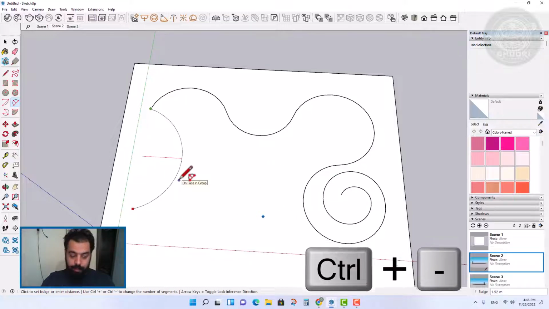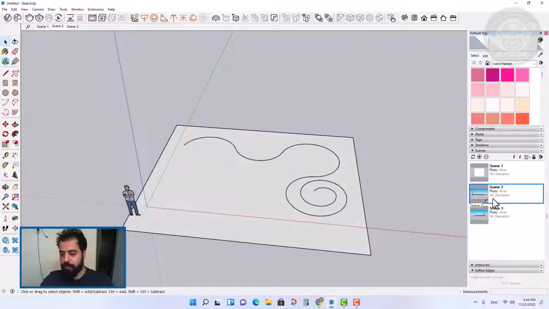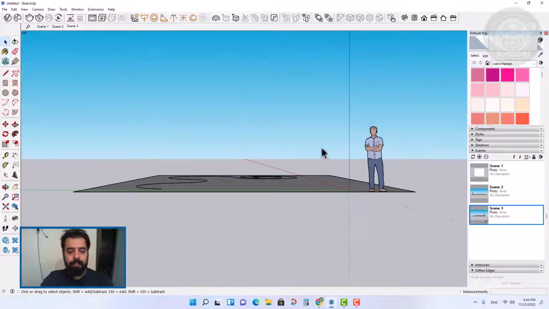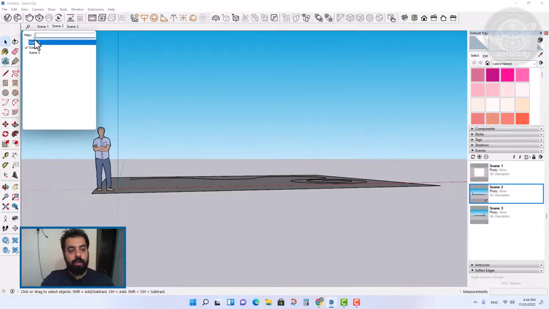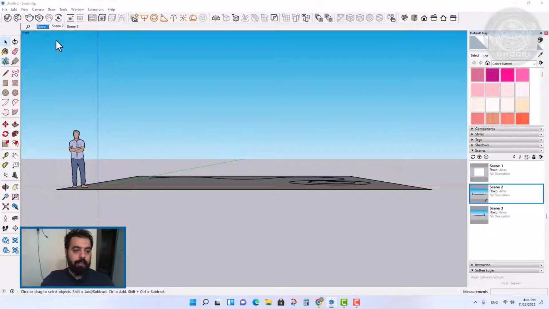The next new tool added in version 2022 is called search scenes. This tool will be useful when you have different cameras with different angles.